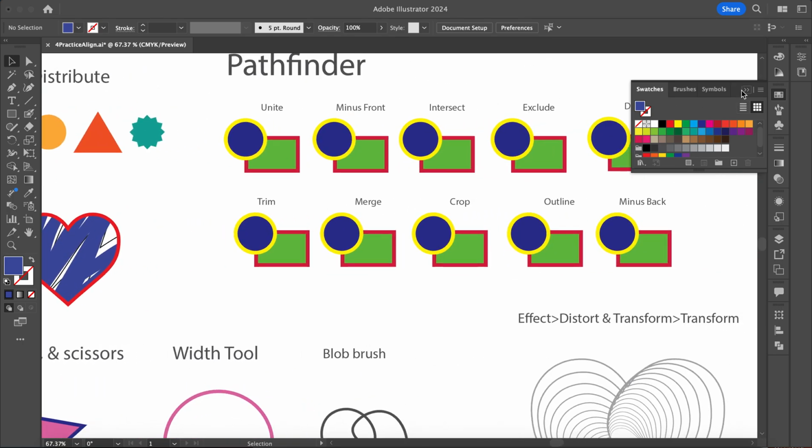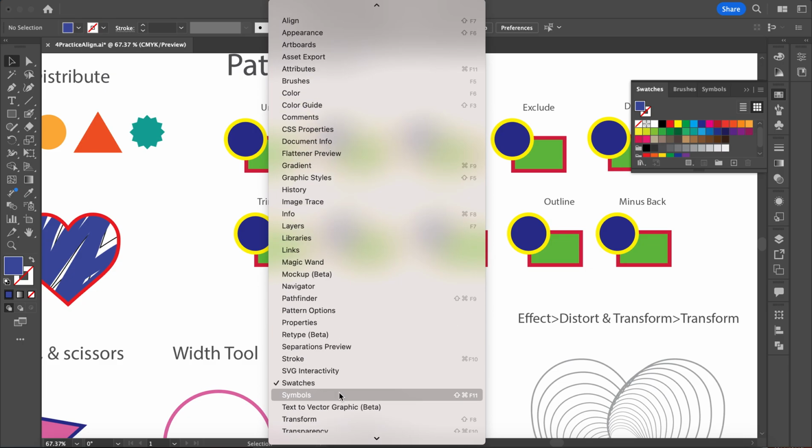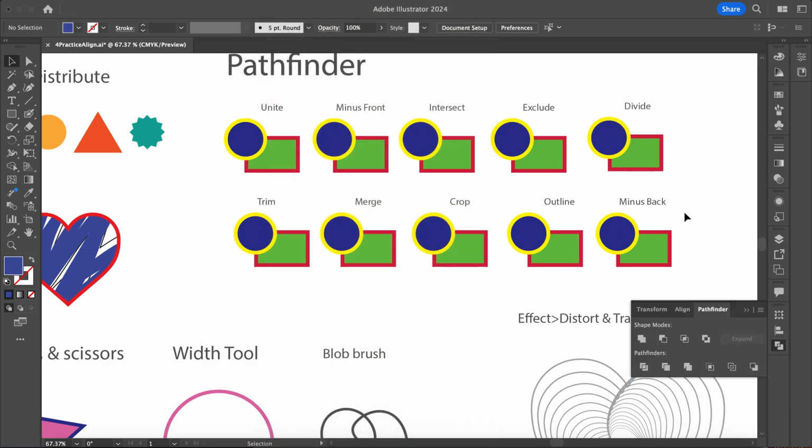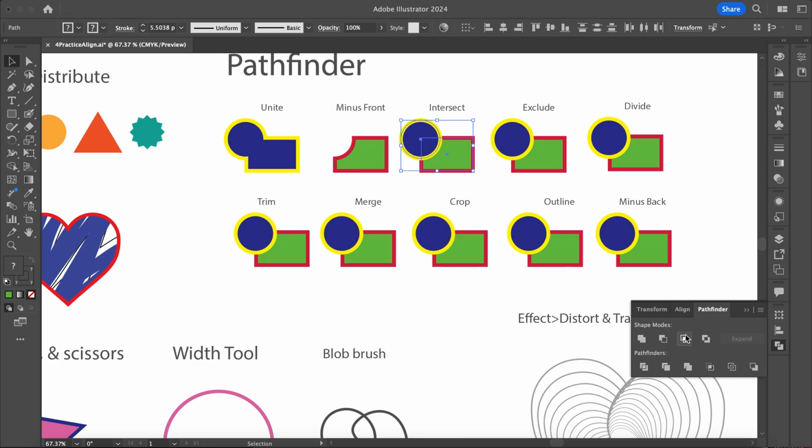Okay. This next one, we're going to use our pathfinder. If you can't find that, you can go up to Window and then go to Pathfinder, and it's in alphabetical order. These are all in order here with the pathfinder. I'm going to select this shape, go to Unite, select this one, Minus Front. It'll get rid of that circle where it overlaps the rectangle. Intersect: where those overlap, it'll keep that shape.